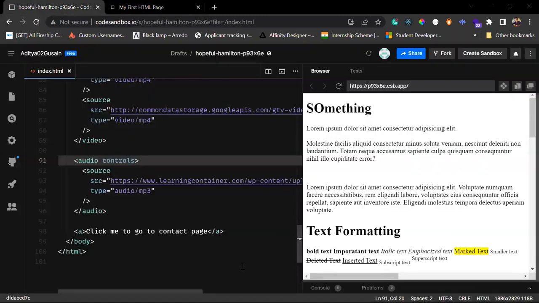Now, guys, yeah, there are different players which you can use. Let's say you want a custom player, you can actually have a custom player for that. You can actually even create your own customized video player if you want to, with the help of JavaScript. Now, let's proceed. So we were talking about anchor tag.